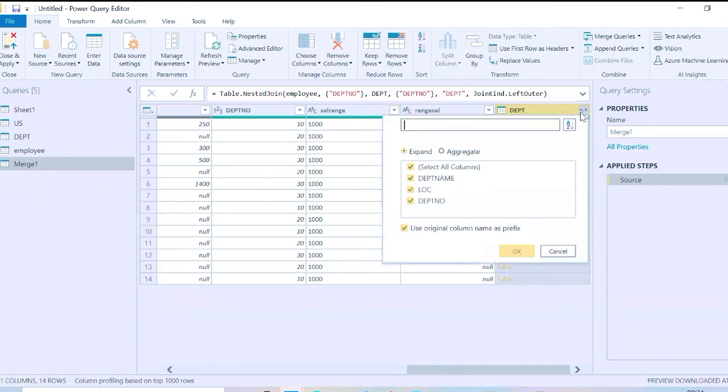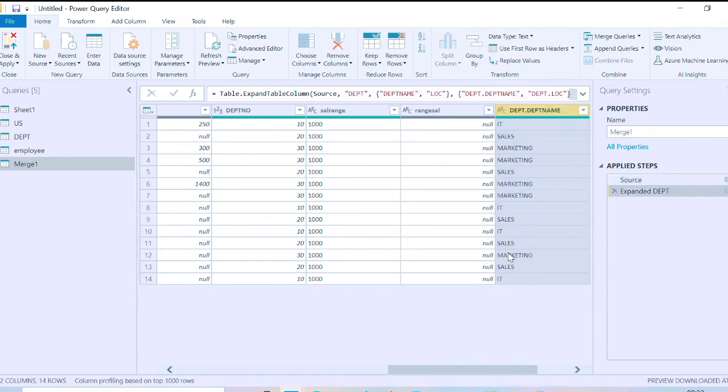Whenever you click on the double arrow mark, it will show whatever columns are available in that department table. Let's say in that department table, whatever columns we want, we need to select. Let's say here what columns do we need? Department name, location. So simply I'm selecting those too.